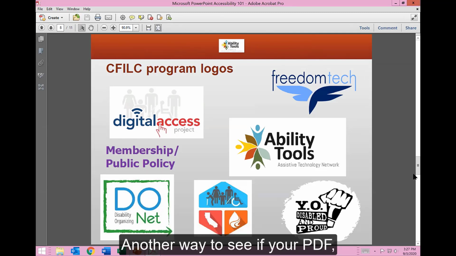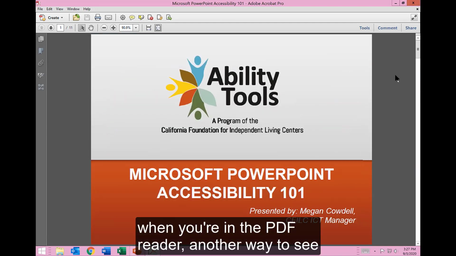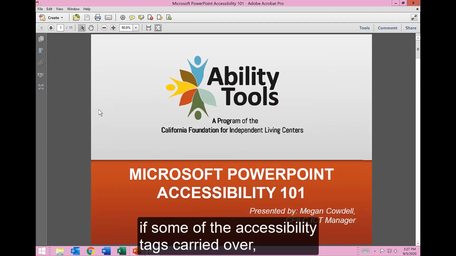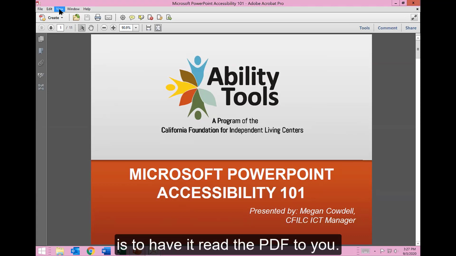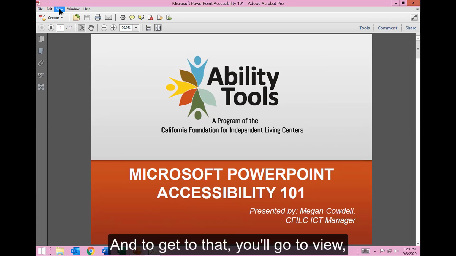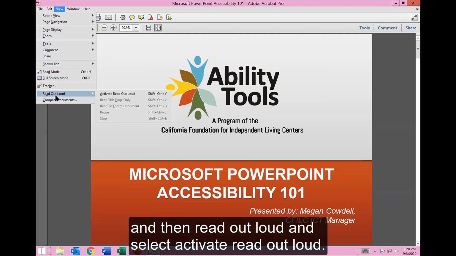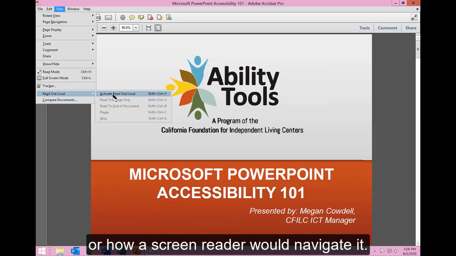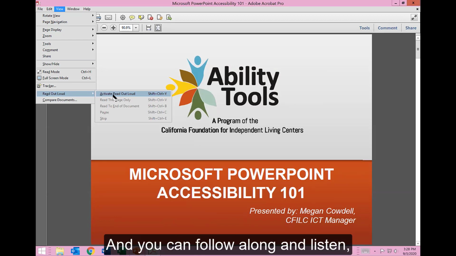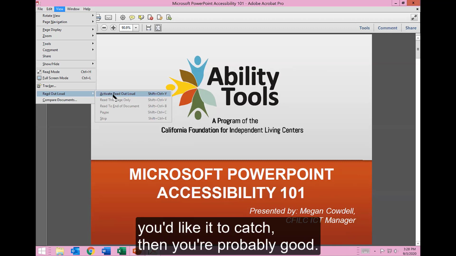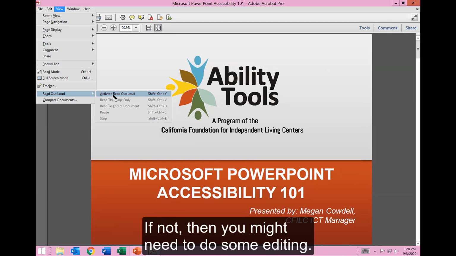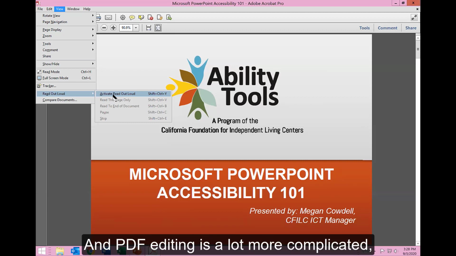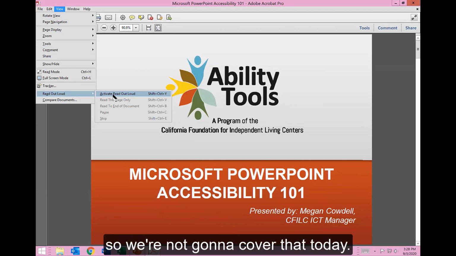Another way to see if some of the accessibility tags carried over, when you're in the PDF reader, is to have it read the PDF to you. To get to that, you'll go to View, then Read Out Loud, and select Activate Read Out Loud. It'll start reading out the PDF, very similar to what a screen reader sounds like or how a screen reader would navigate it. You can follow along and listen. If it is catching everything that you'd like it to catch, then you're probably good. If not, then you might need to do some editing. PDF editing is a lot more complicated, so we're not going to cover that today.